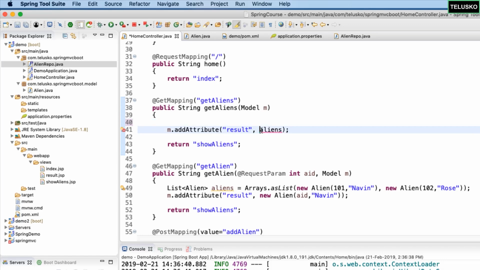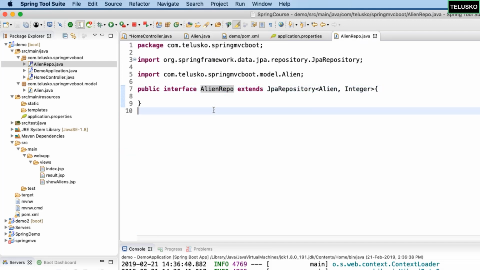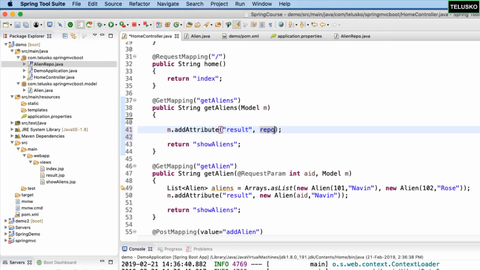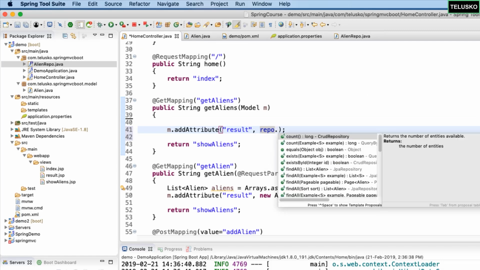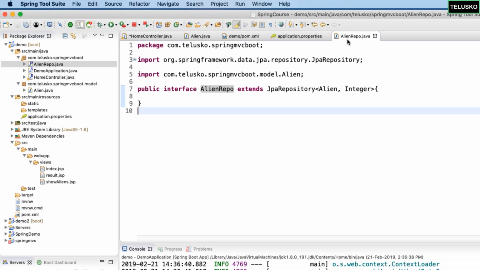So how will you get the aliens? It's very simple. You simply say repo dot. Now, of course, if you see the interface here, we don't have any method, but see the magic. The moment you say repo dot, can you see how many methods you got? In fact, we also have a method which is findAll. findAll is a method which we have not declared and we are not even defining it. Okay, so definition part is later, but how is it coming? We have not declared it.